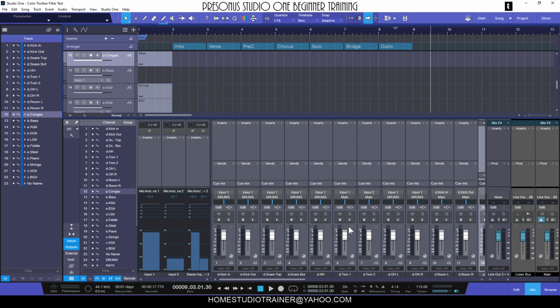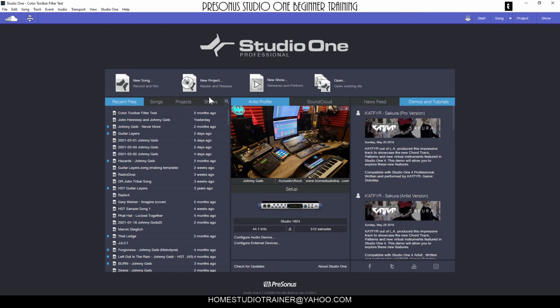So this is a great way to add stuff to your start page. Sorry about that. This is a great way to add things to your recent files list in the start page and be able to open them up from their locations, which aren't in the song folders. This is really flexible. That pretty much takes care of the start page.